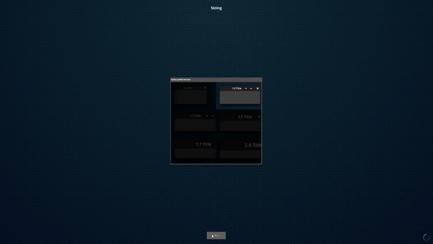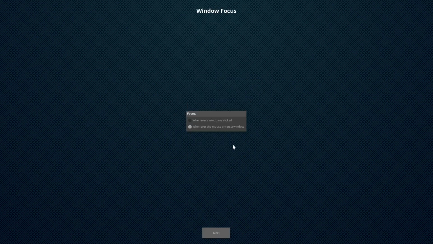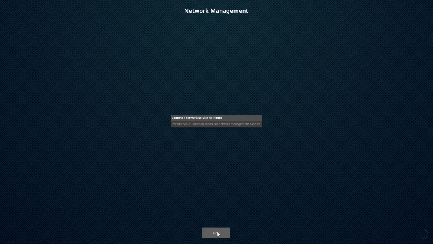Next. So either it's tiling or it's standard. Choose. The size, made a little bit bigger. Whenever the mouse enters a window, whenever a window is clicked, the focus. Then there is a service that's specific to Enlightenment, the connection man, I suppose, conman.